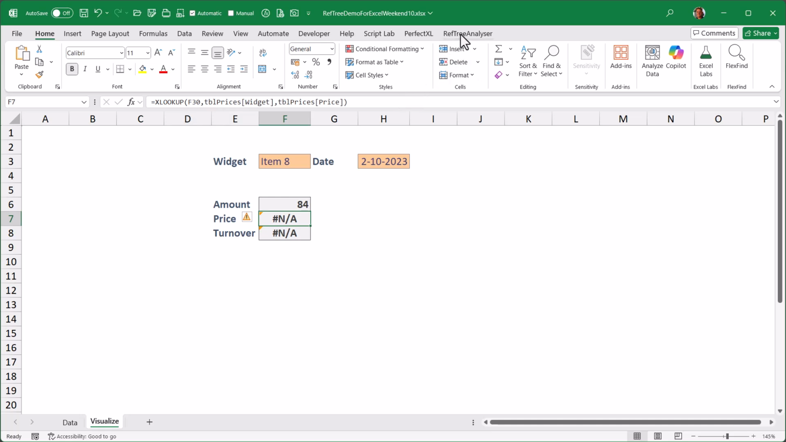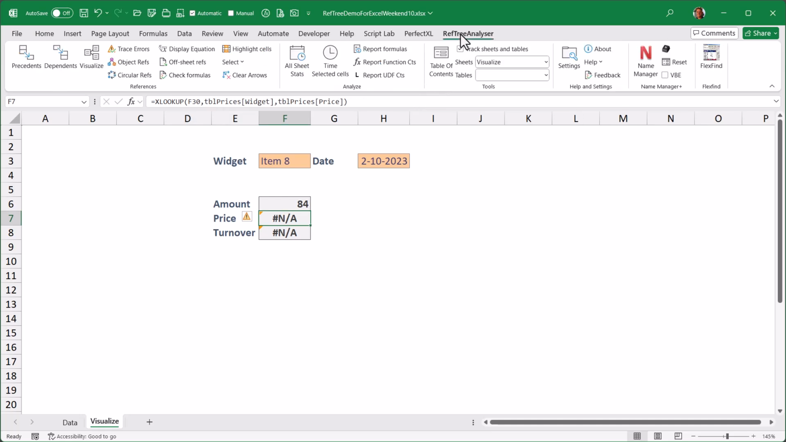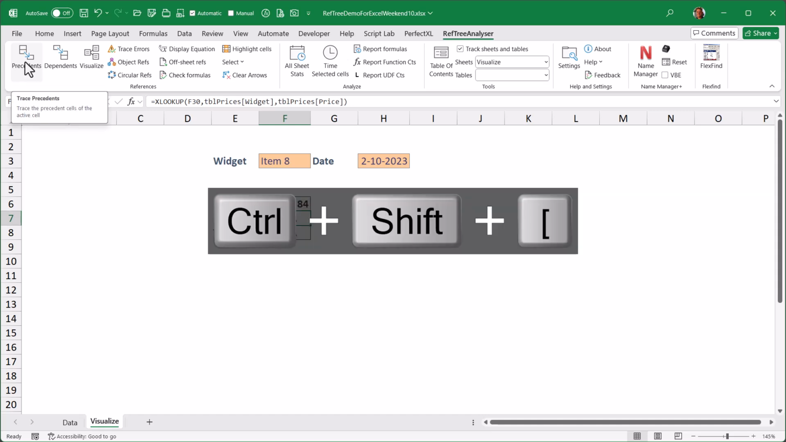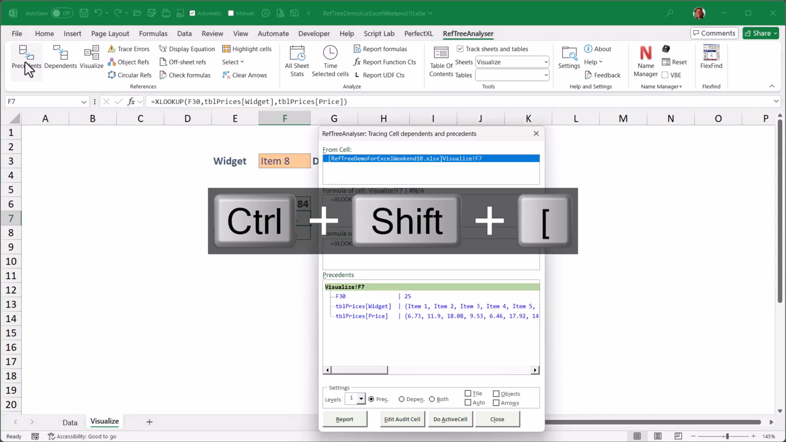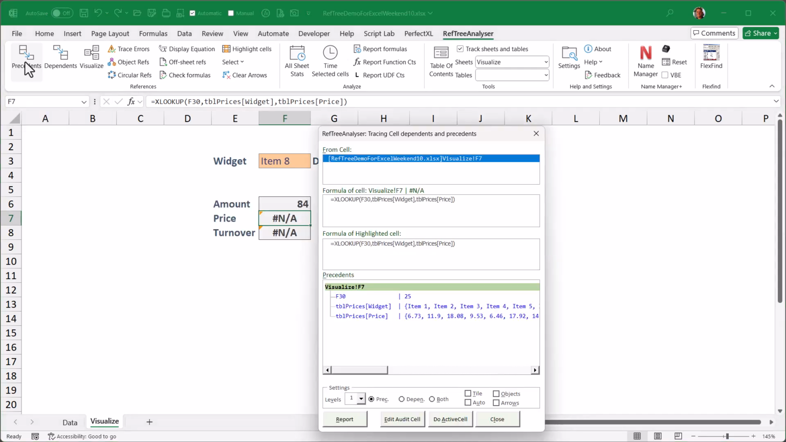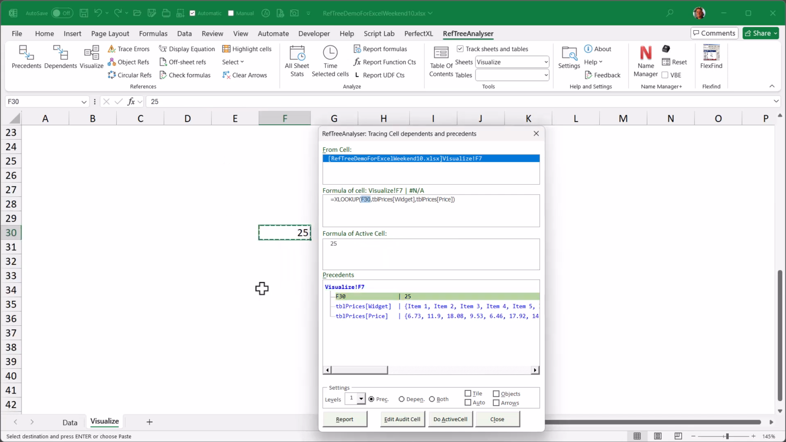So let's do the same using my RefTreeAnalyser add-in. Click on the tab, click on precedents, and you can also use the shortcut key, which is Control-Shift left square bracket. And it will open this dialog. And by default, the precedents section of the dialog is highlighted. And I can use my arrow keys to navigate to the first element in the formula, F30. And notice how it immediately selects that cell F30 and highlights it in the formula that's displayed over here.